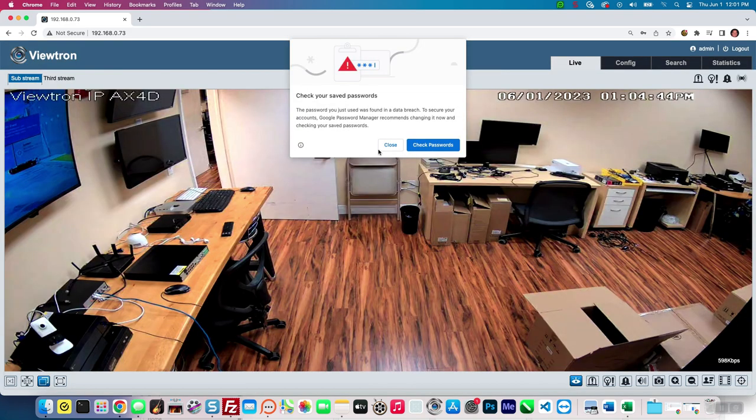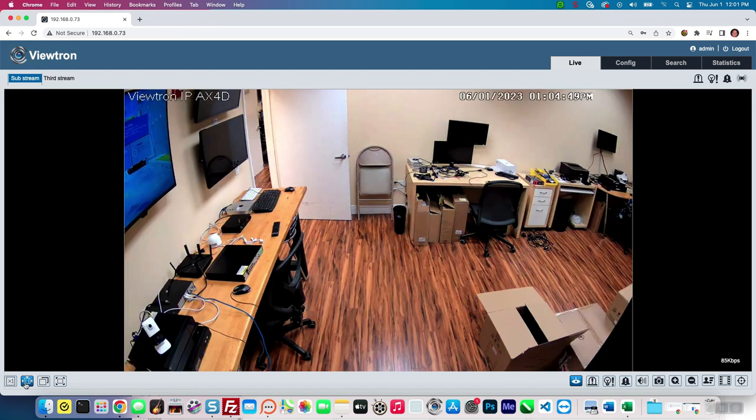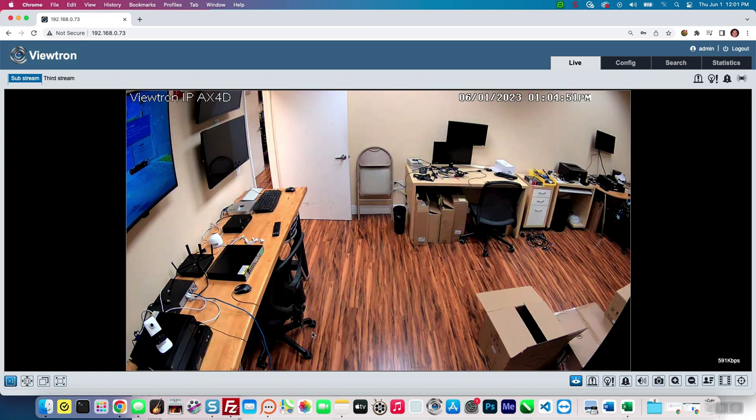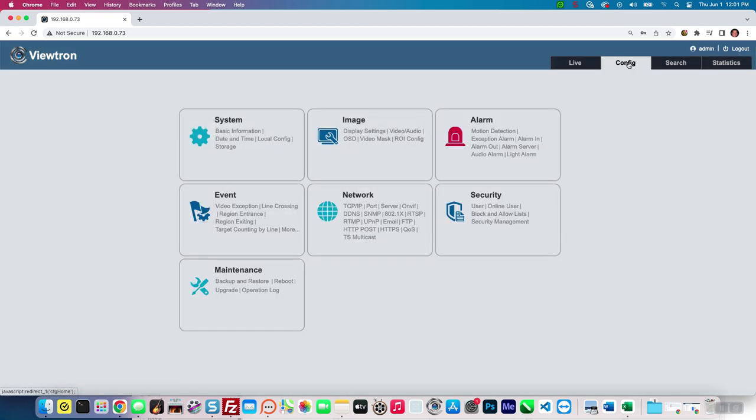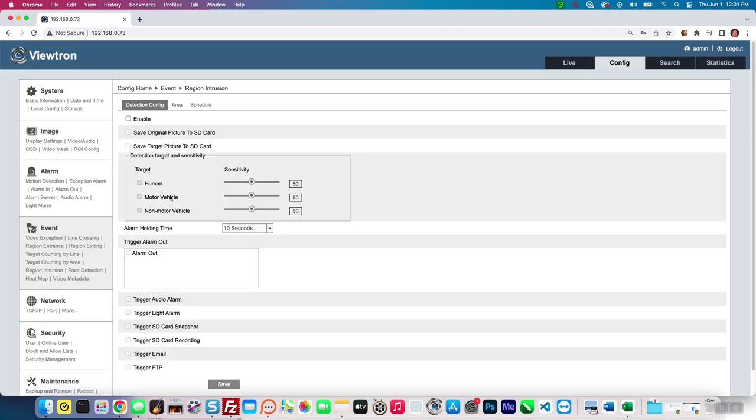The first thing I'm brought to is a live view, and this is stretched out, so I'm going to make the aspect ratio 1:1 because I don't want the picture stretched out. Then I'm going to click on this config tab up top, and in this configuration menu, I'm going to select event. On the event menu, I'm going to select region intrusion, and then check this enable checkbox. I only want to detect humans, so I'm going to uncheck the motor vehicle and non-motor vehicle. And then I obviously want to trigger that alarm output, so I check off that box.